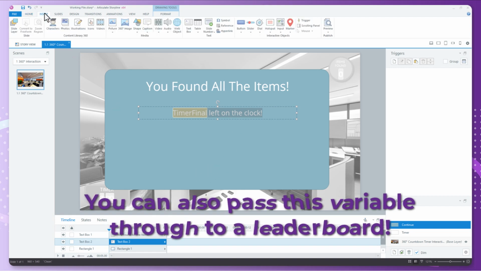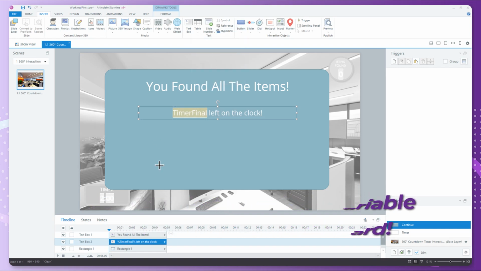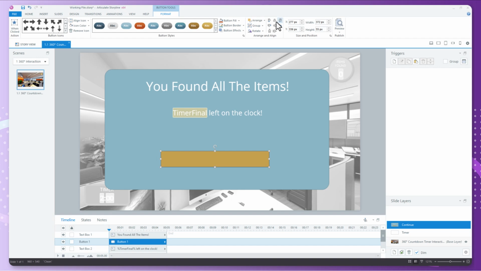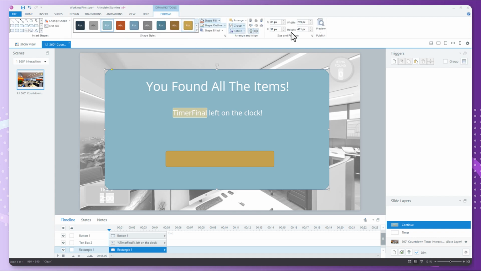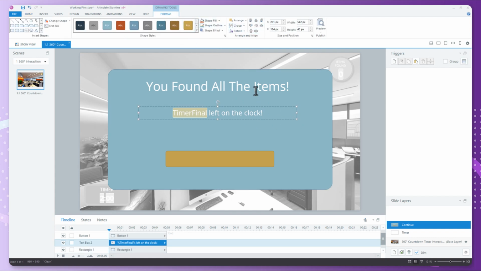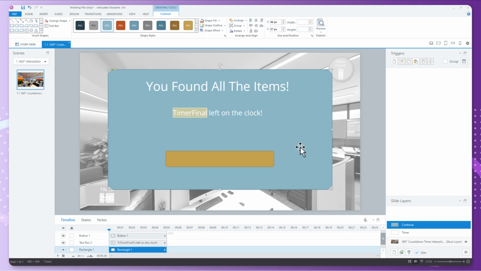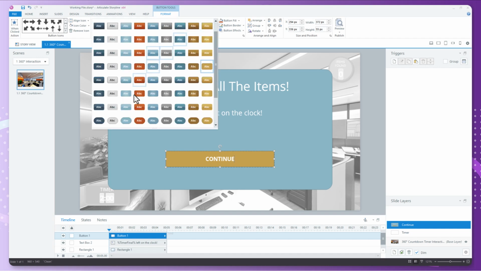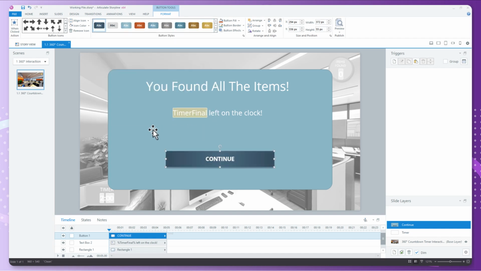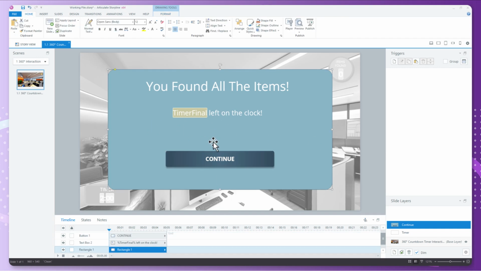And then we'll add our insert button, center it. I don't think I centered this either. Okay. Let's stylize this button. We're going to do continue. And I tend to like that one. Okay. We've got our continue button here.